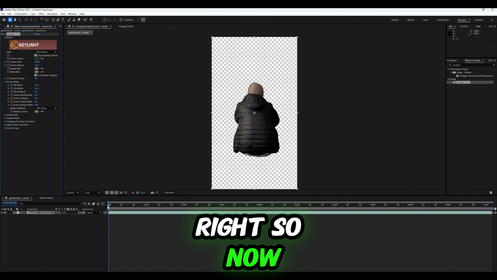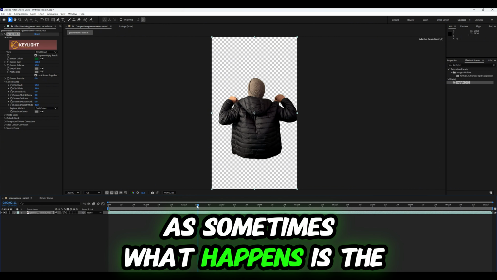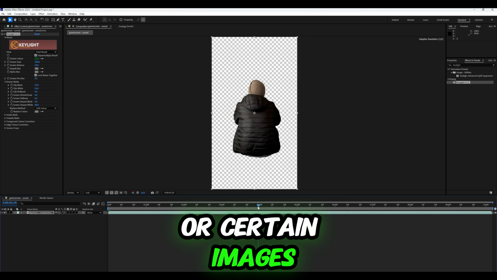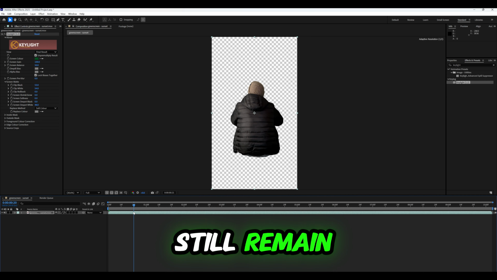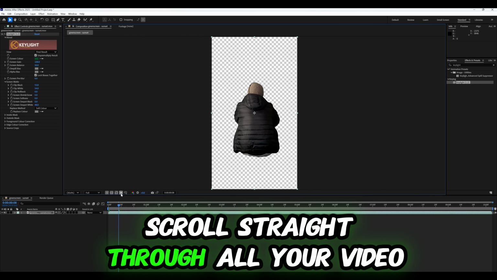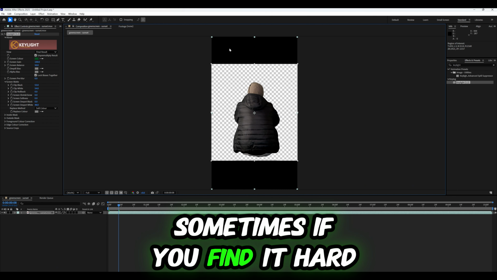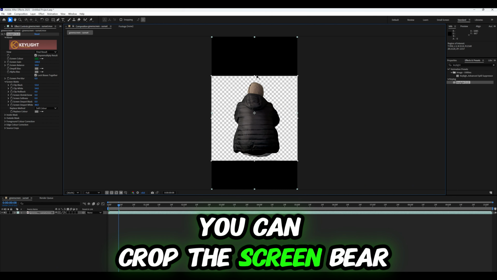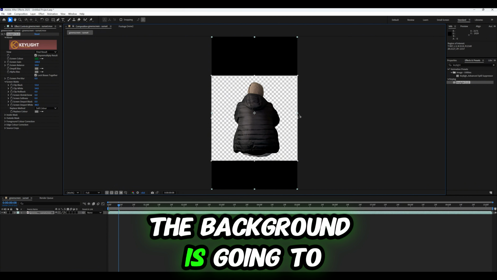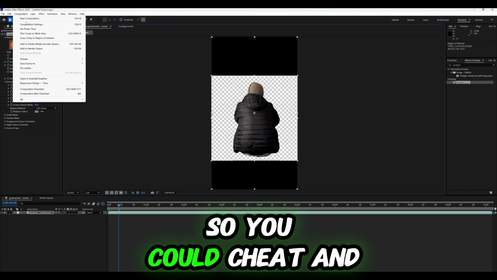Right, so now what I normally do is just scroll through your actual video, because sometimes what happens is the green screen or certain parts of the image still remain, that you get little white bits. So it's good to just do a little skim scroll straight through all your video. Another tip you can do, sometimes if you find it hard, you can crop the screen. Bear in mind that everything in the background is going to be removed. It's only going to be the figure that you want. So you could cheat and get away with it.